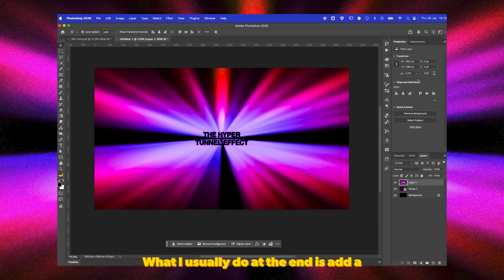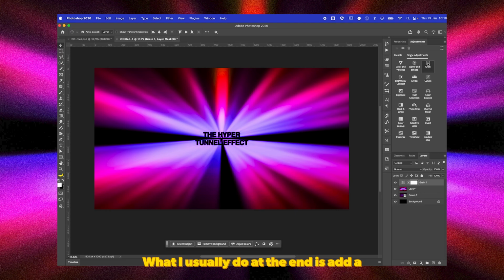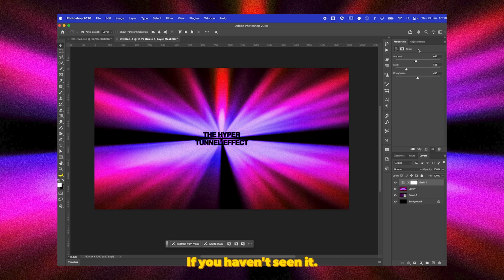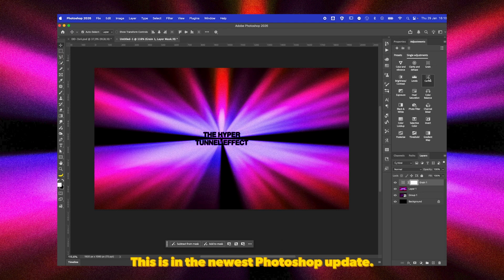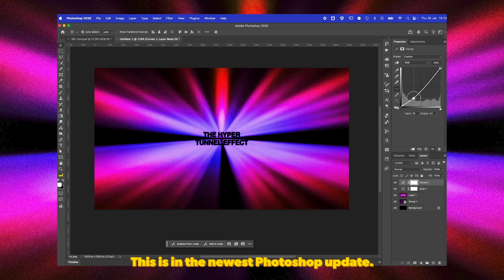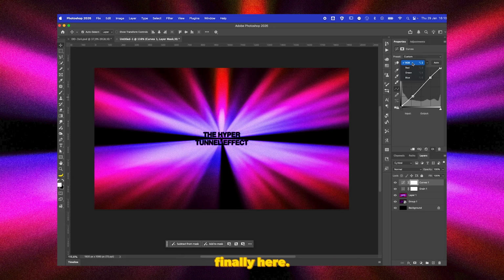What I usually do at the end is add a grain adjustment layer. If you haven't seen it, this is in the newest Photoshop update. Update your Photoshop. The grain adjustment is finally here.